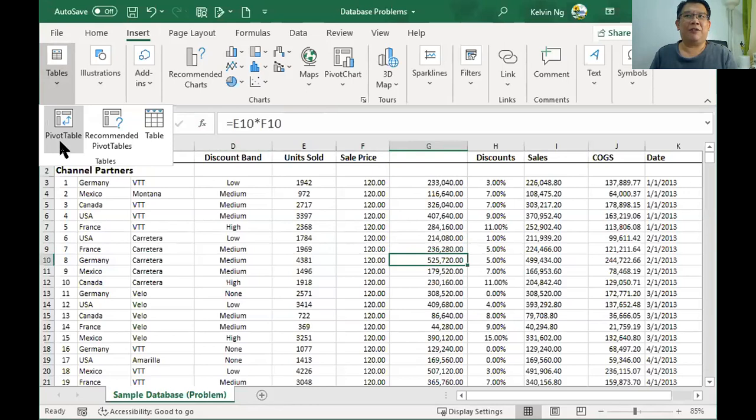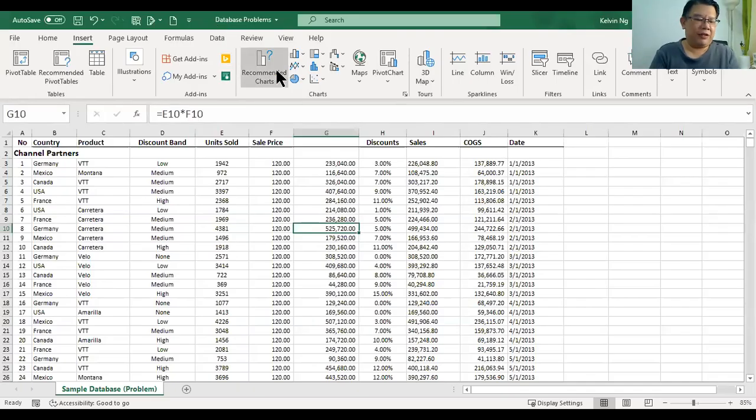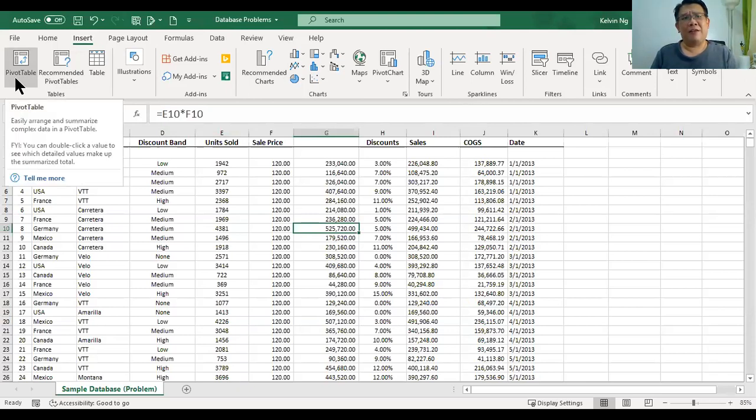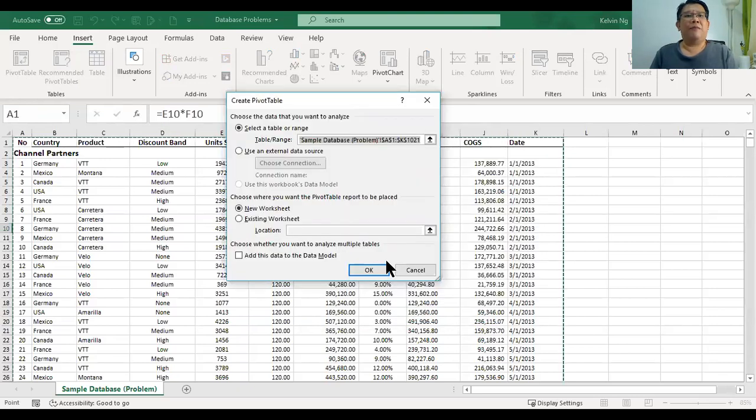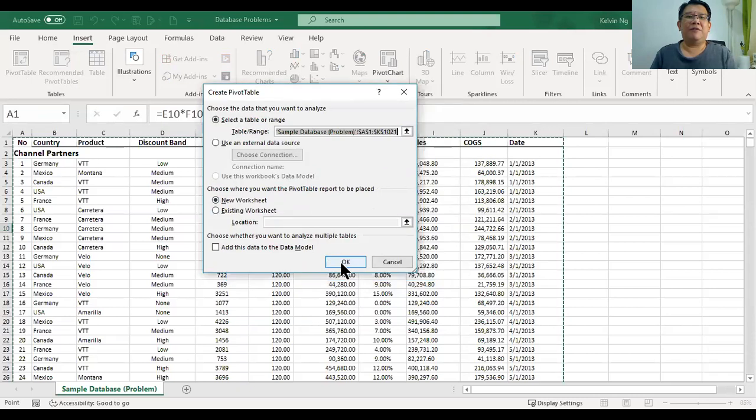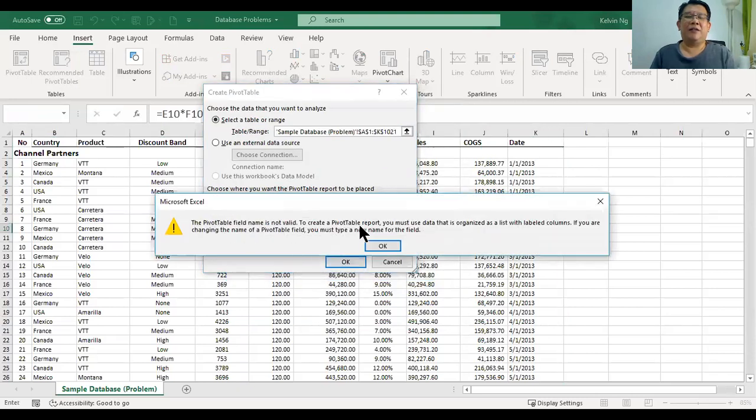I will just fill up the screen. Now, not view, sorry, insert. The first button here is called the pivot table. If I click this now, everything seems okay for now. But when I click the button to exit this particular pivot table, you will see that there will be an error. Excel will say that the pivot table field name is not valid.